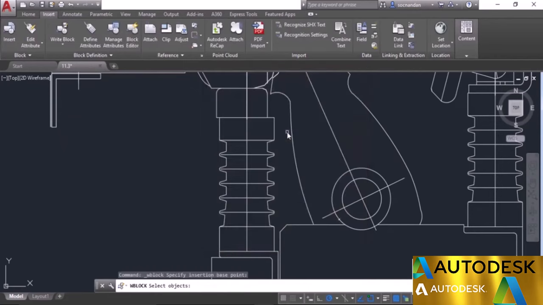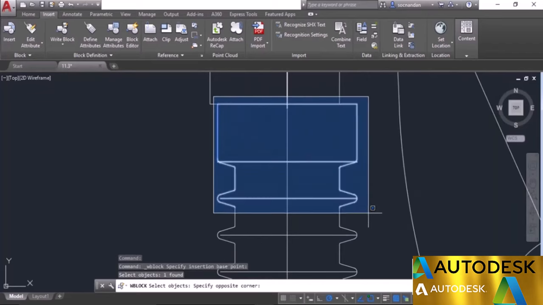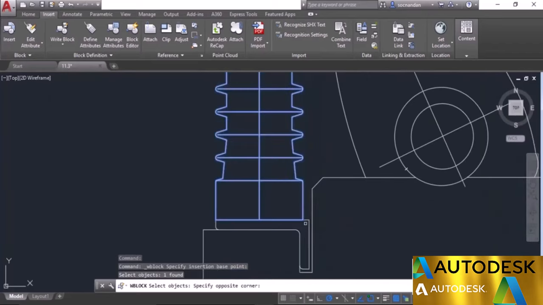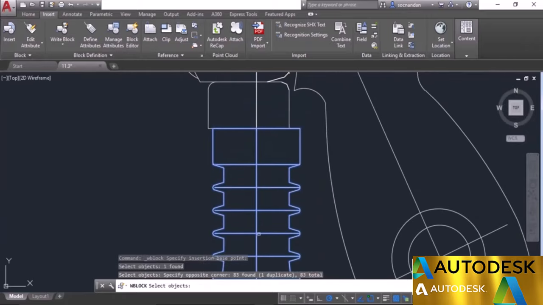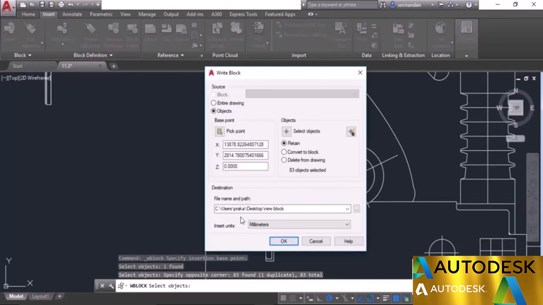Now click on select objects, and select the objects which you want to write in a separate file. In this case, we only want to write this complete set of objects, so I'll select it carefully. Okay, and here we have this selection set. This part of the geometry will be converted into a separate drawing. Now press enter, and we have 83 objects selected.